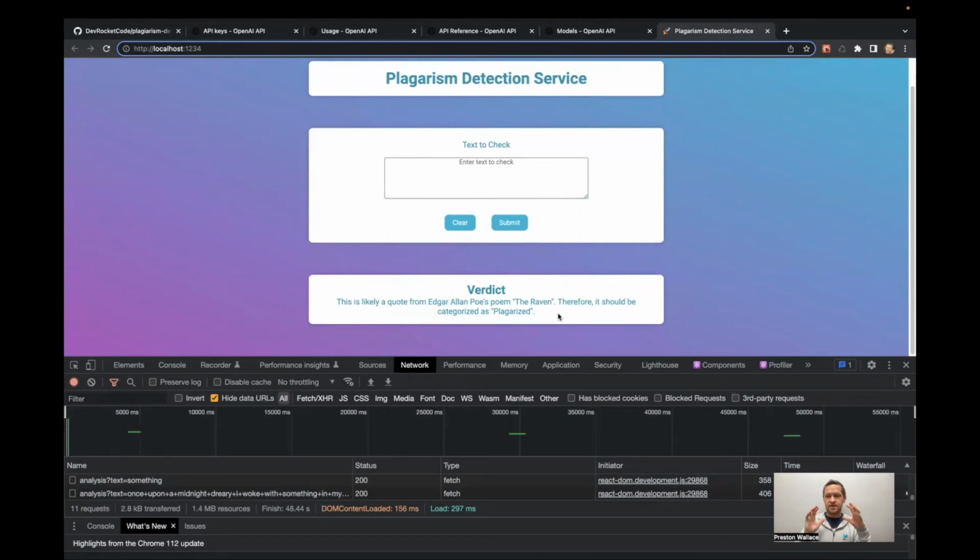So we can enter in some text that's not plagiarized because it's just a single word. How can you say that that's plagiarized? But if we enter in text from a famous poem, it will actually tell us, yes, that is plagiarized. So this is, first of all, proof of concept.